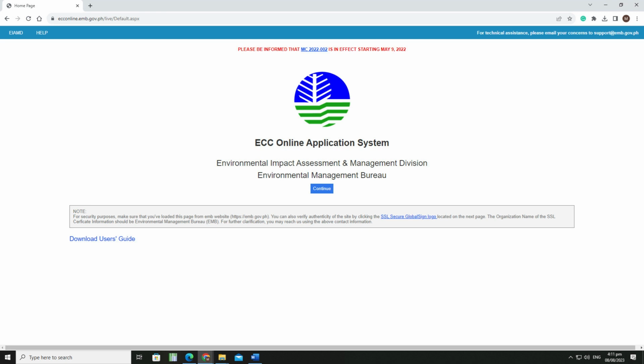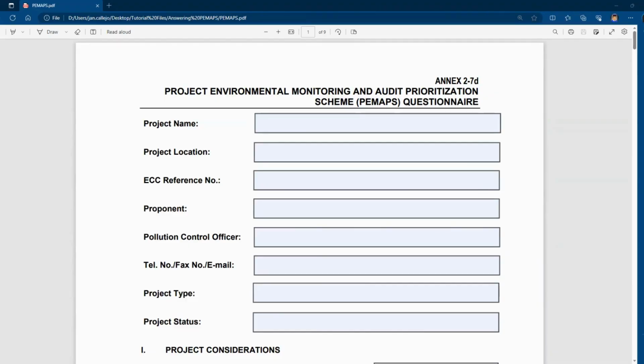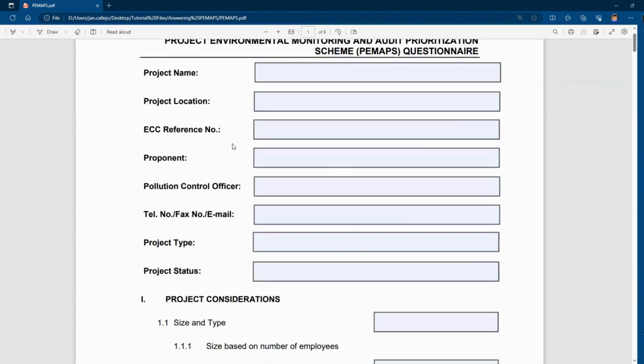Let's start. In answering the forms in the ECC online system, it is important to take note that you must be consistent with the information you declare in these forms. Also, you must declare the correct and actual status of the baseline environment, the impact of your proposed project, and your proposed mitigation and control measures.